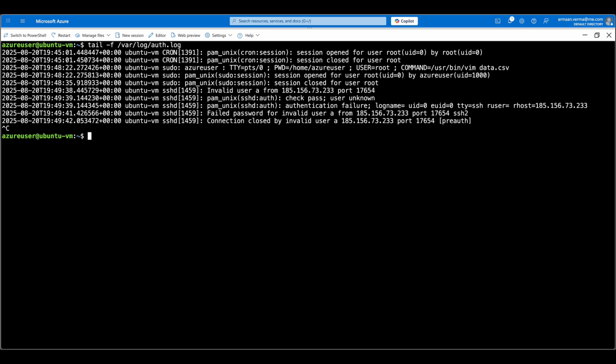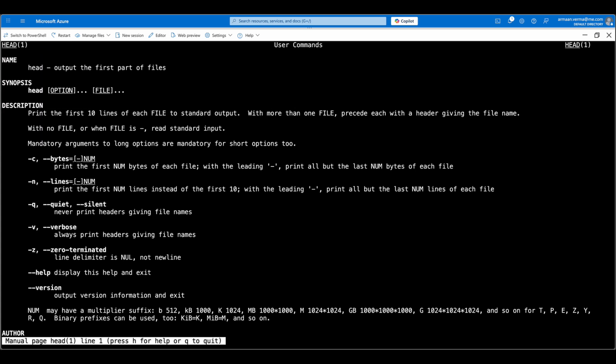Similar to tail, we have head, which is man head, which shows the top 10 lines of the file. Some of the use cases with tail are that you want to monitor logs, check the latest entries, or debug an application. But with head, you want to see the header of the file. You don't want to read the entire file. You just want to stop and see the first line, header, etc. So then you can read the top lines.